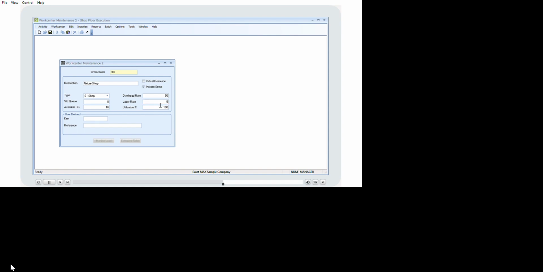Let's talk about utilization percentage. The utilization percentage determines how many hours per day a work center is available versus the number of labor hours per day the work center is manned. For example, if a work center has 40 manned hours and a 96% utilization, then the actual available hours for that work center is 38, which is 40 times 0.96.